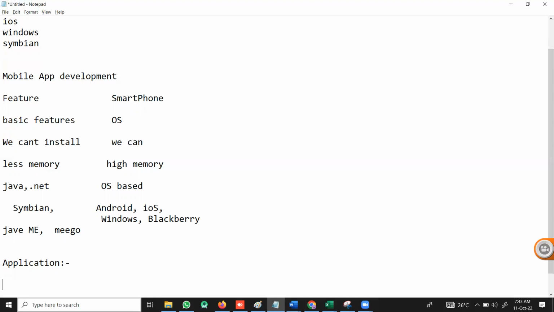If there is no contact application in the mobile, what happens? Every time we need to remember a lot of mobile numbers, or else we need to write them somewhere and pick from there. So instead of that, we use an application. Simply put, an application is software designed to store and provide data, and it reduces human effort.